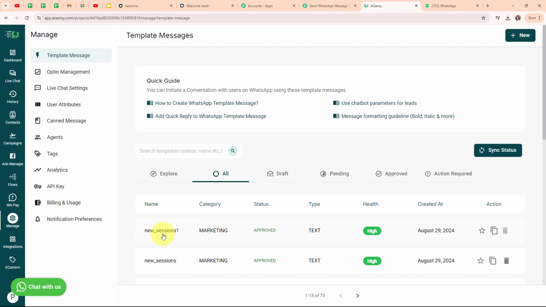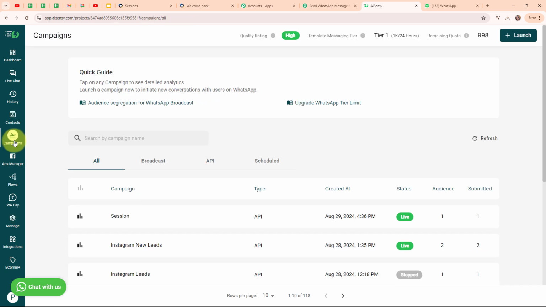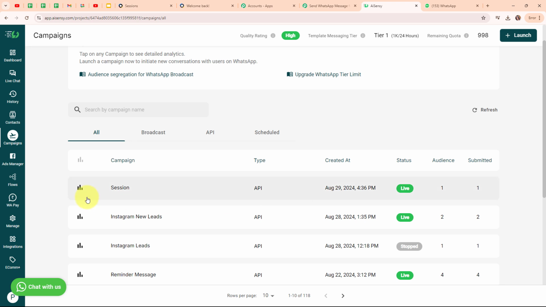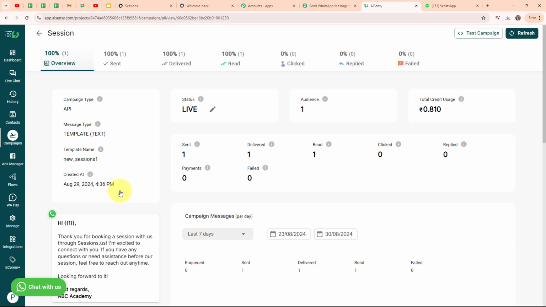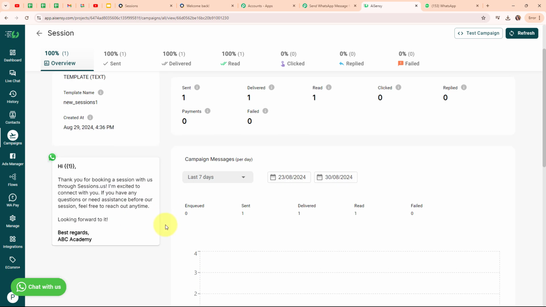And after creating a template over here, I have also created a campaign for the same template. So for that, let me take you to my campaigns option, and under campaigns you can see I have already created a campaign with the name session over here. So before building this automation, make sure you have already created a template and the campaign in your AiSensy account. It's a very important step, so do not forget to create a template and a campaign in your AiSensy account.